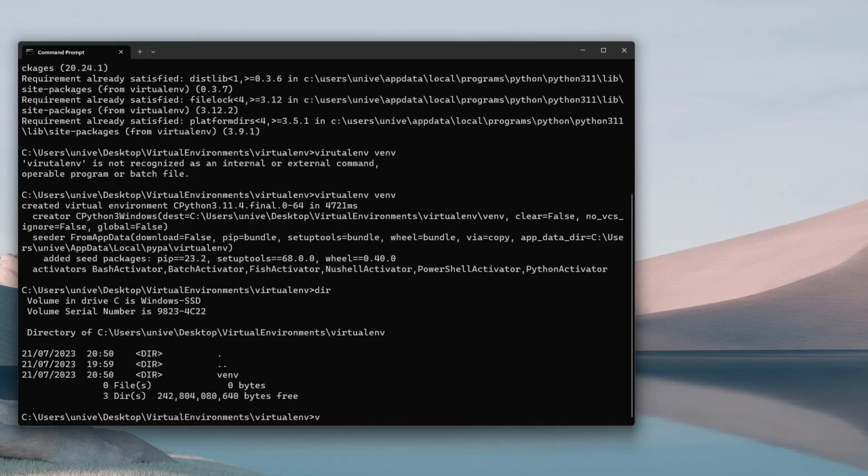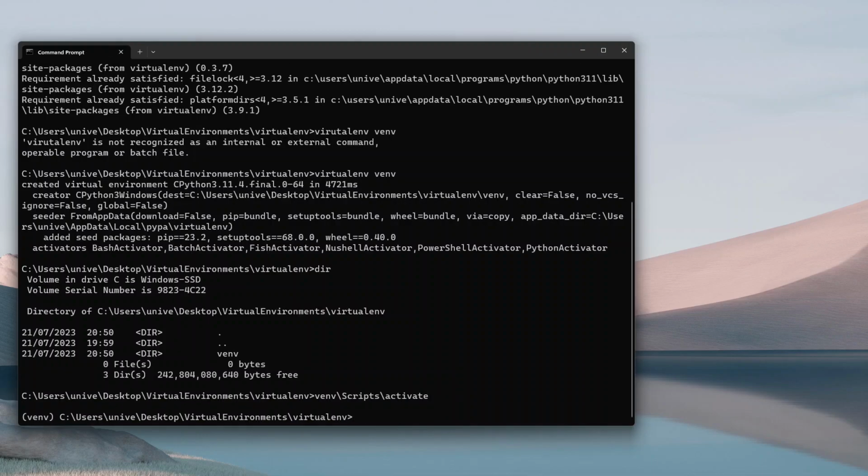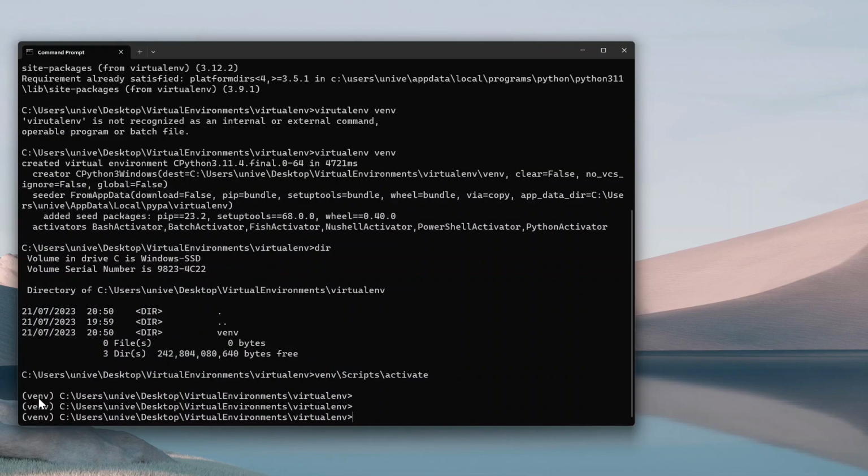the name of the virtual environment, in this case venv, /scripts and /activate and press enter, and it activated the virtual environment. We can see on the left hand side of this command prompt that the venv is over there.